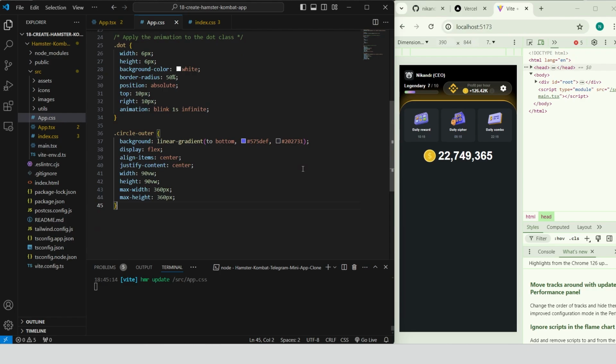width: 90vw sets the width to 90% of the viewport width. height: 90vw sets the height to 90% of the viewport width, making the element a square. max-width: 360px limits the maximum width to 360 pixels. max-height: 360px limits the maximum height to 360 pixels, maintaining the square shape.